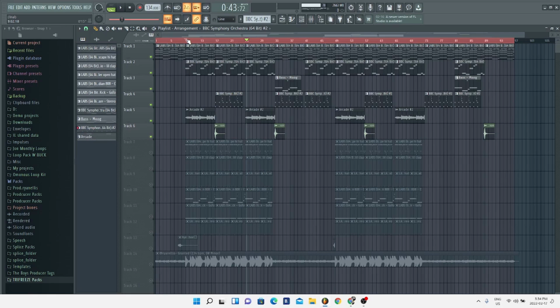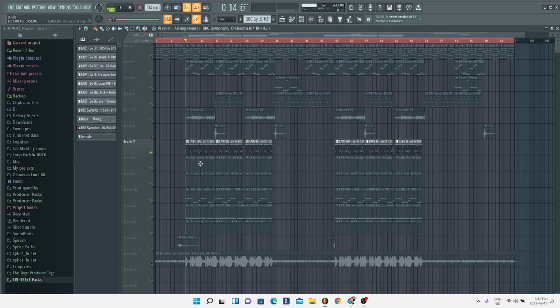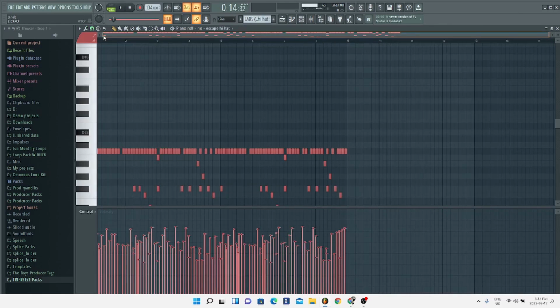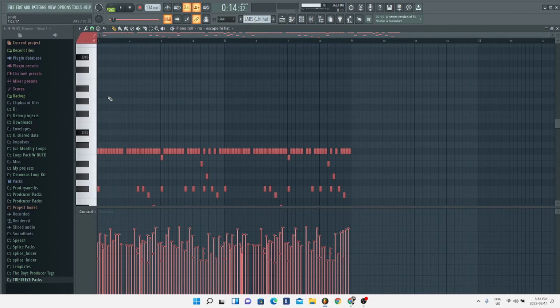First thing I added was a hi-hat. I usually either add a hi-hat or a clap, but I added a hi-hat first this time. I'll show you the pattern that I made. With Lil Baby patterns, he likes to do triplets. So I just went to here and hit triplet, and then I used the brush tool to spread it across.